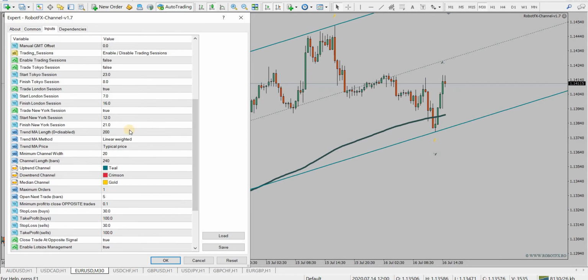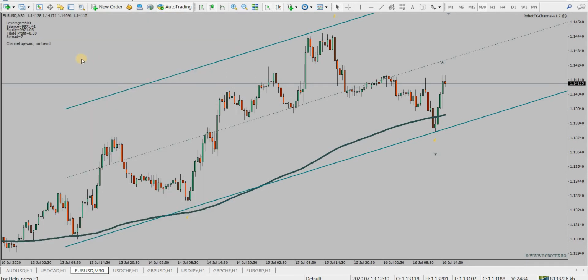If, however, you don't want to use it, you can also disable it completely by setting it to 0. If you set it to 0, the expert advisor will not consider the trend. It will actually write here no trend, and that means that the expert advisor will trade within any channel, regardless of rising or falling, regardless of the slope of the moving average. But you can also delete it from the chart.